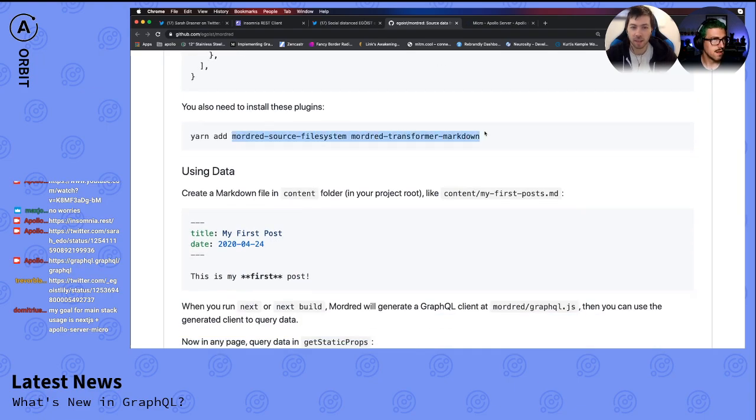Just Command C, Command V. You know, and delete until it works. Yeah, exactly.